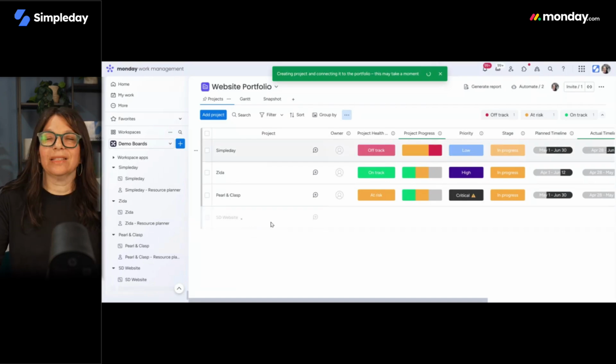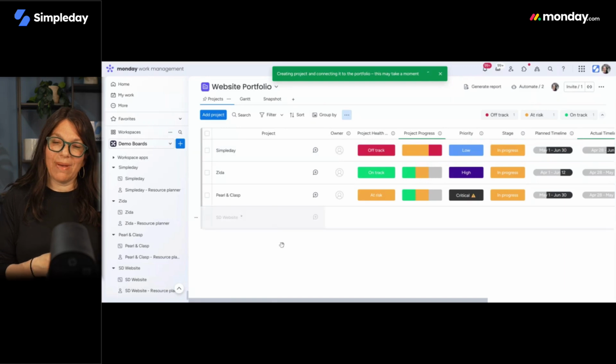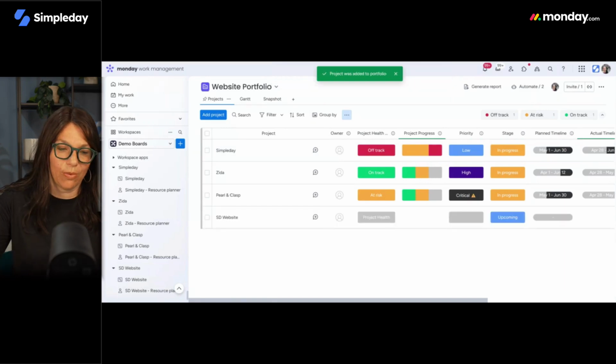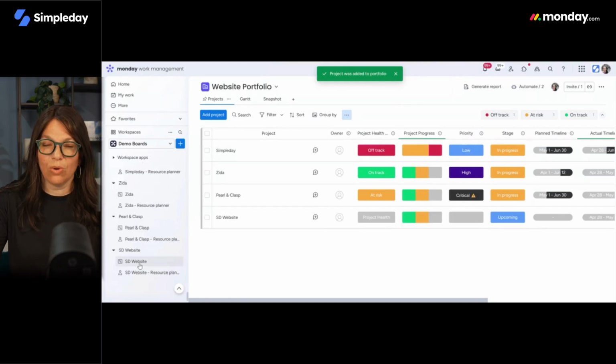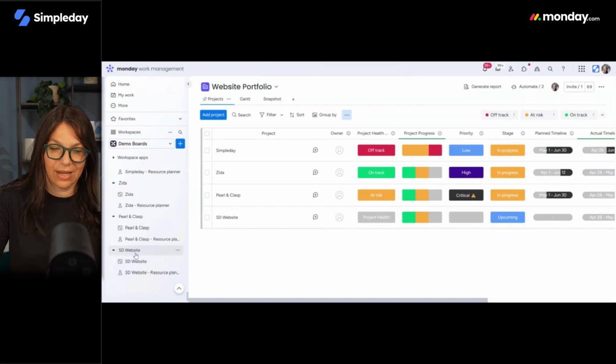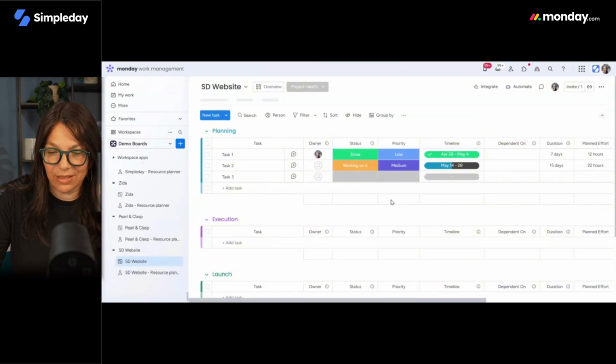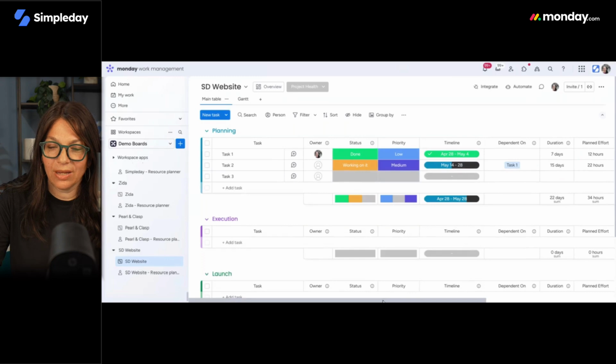But what it does in the back end is it also automatically connects to my low level, like the individual project board. So you can see if you scroll down here I have a new folder for the SD website, and I have 2 boards in it. I have the SD website, which is the actual project board. I don't know why it's going so slow. Okay, so here you can see this is a basic board. I obviously didn't do anything to it.